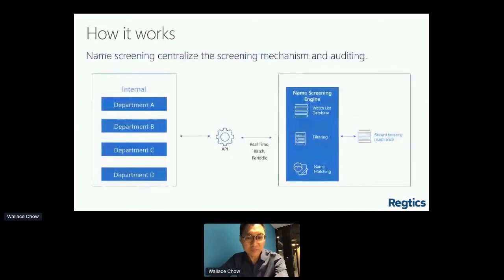Also, here is name screening. It's very easy to understand. Different departments need to check names for different purposes. For example, in a bank, they will use it for account opening, for remittance, for loans, for mortgages. For all these purposes the request is the same. It's used to check whether that customer is in the watch list or not.